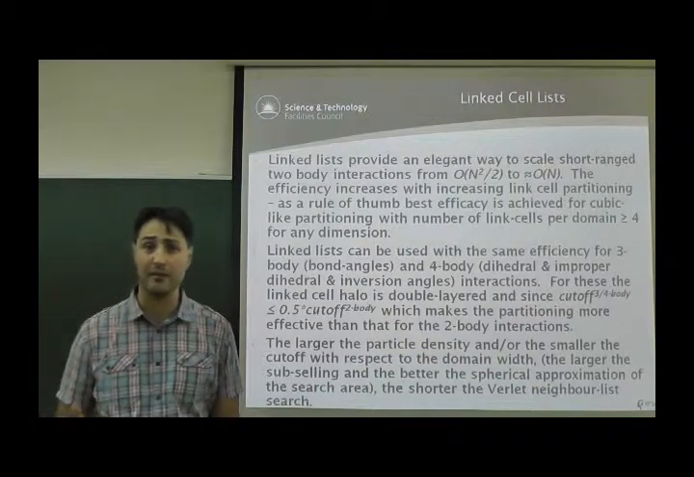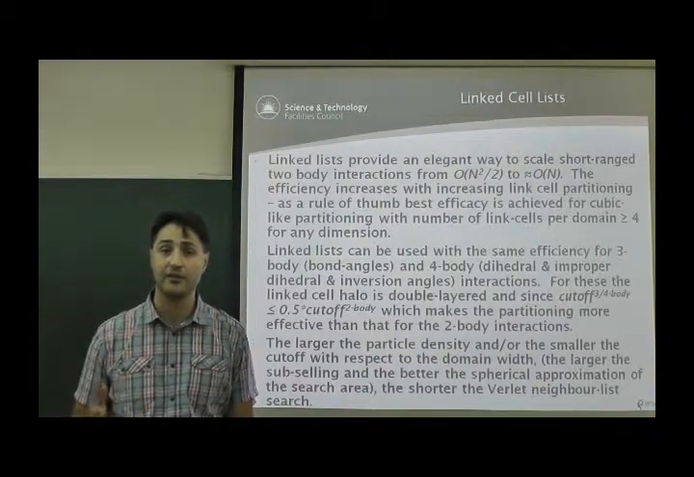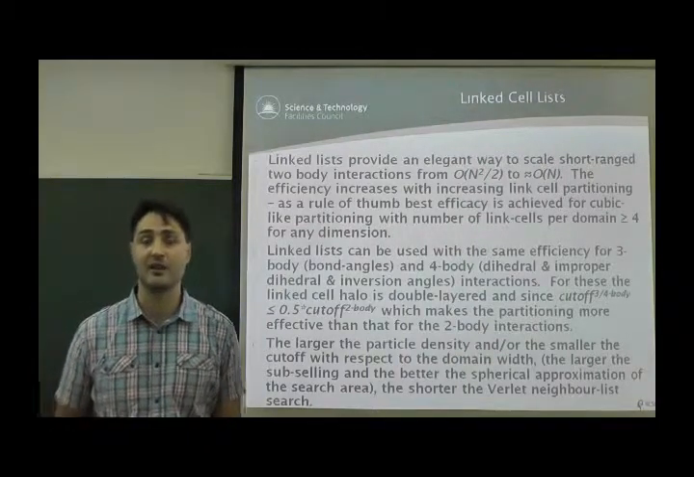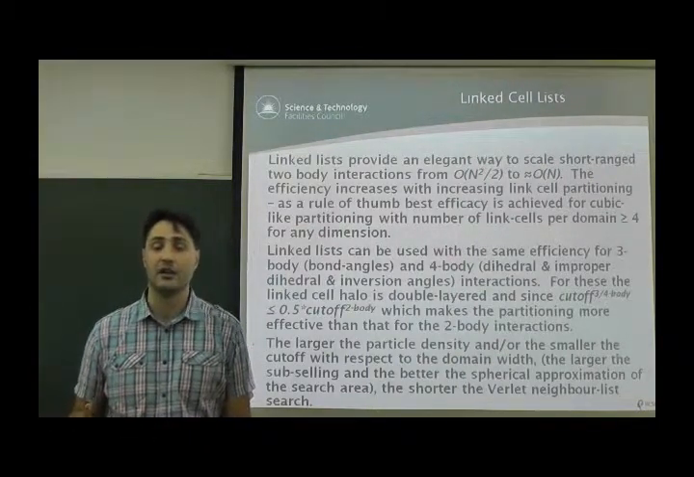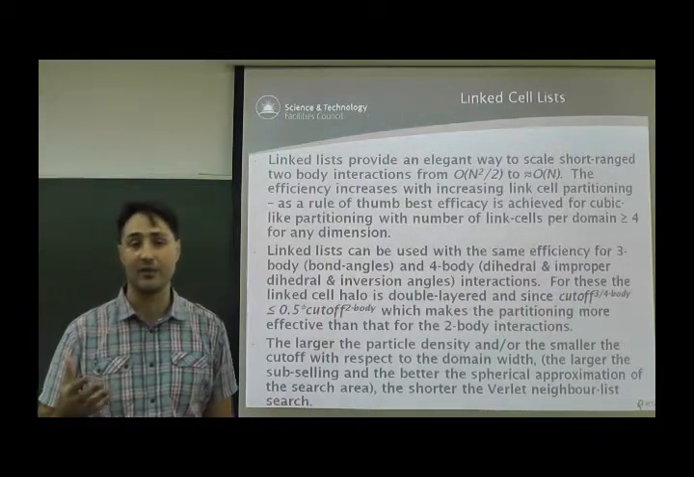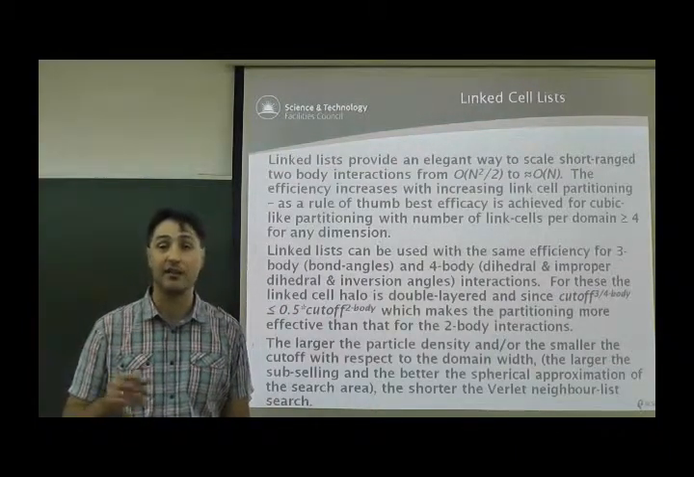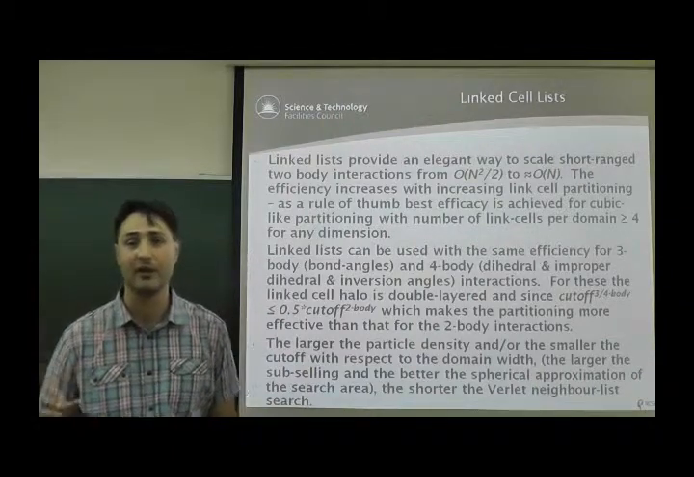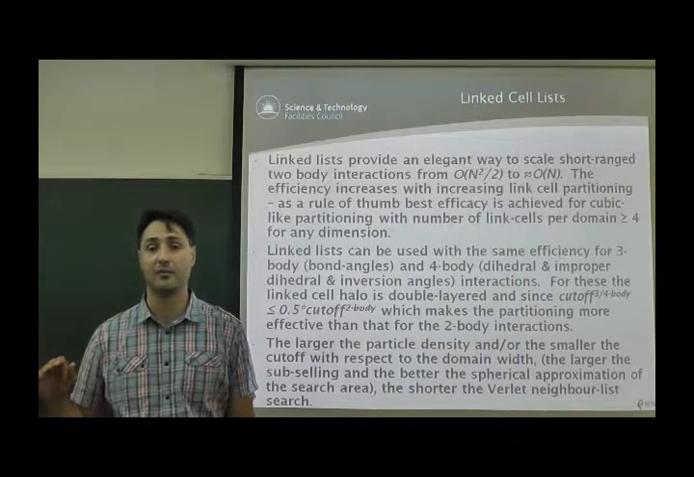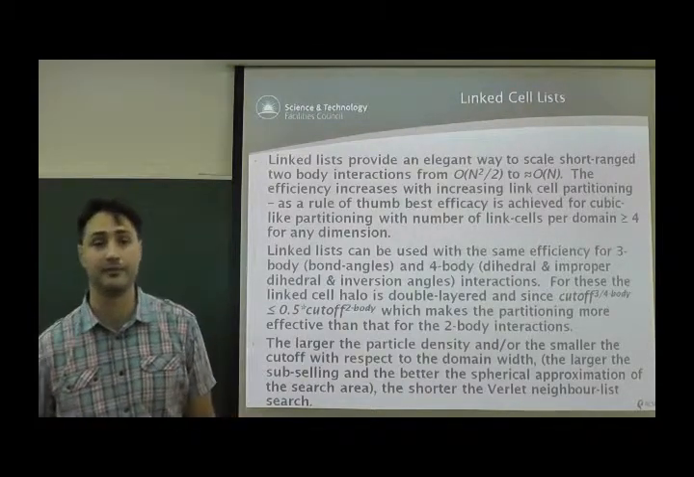As a rule of thumb, the best efficiency is achieved for cubic-like partitioning with the number of link cells per domain larger than 4. Essentially, when we build the link cells, we use some time, which we call a prefactor. In order not to feel this prefactor, we have to have a number of link cells per dimension that is larger than 4.